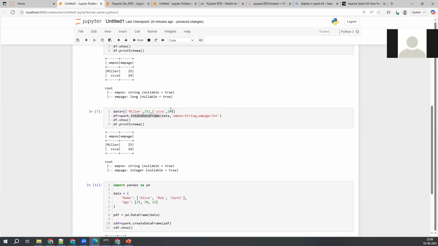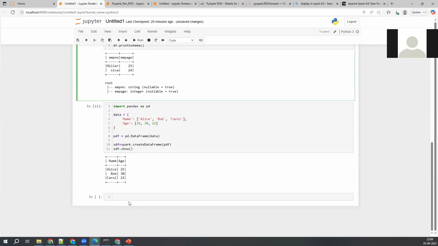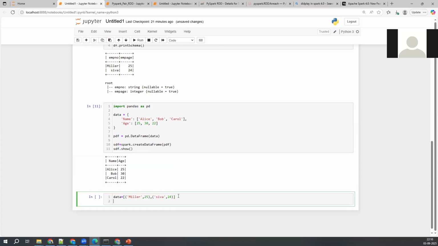So let me take the same data. Can I take the same data like this? These are all pair RDDs only, right? Now come on, help me here. RDD1 equal to, you guys are habituated to that one, sc.parallelize of data.